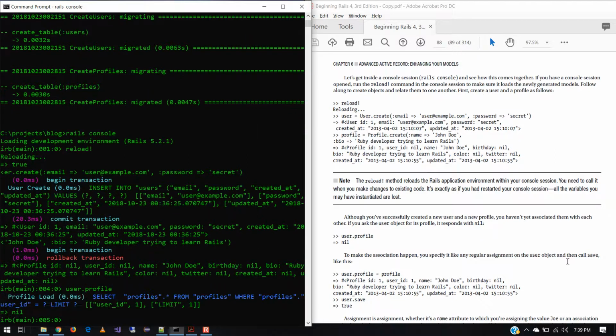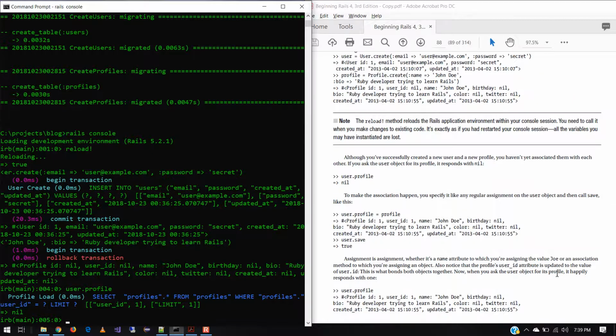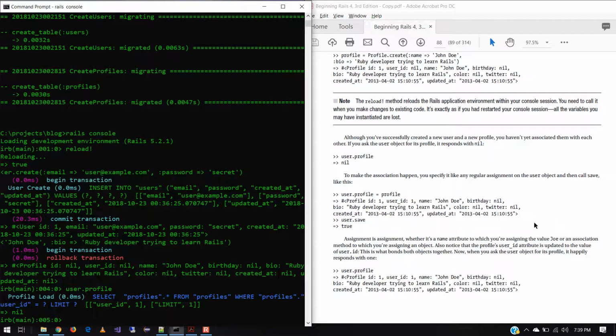User.profile, and of course it's nil, right? Because we know it didn't work. It said rollback transaction. Okay, so we know it didn't work. So we didn't really have to actually type that. All right, so now watch the next command, and this is the one that is actually kind of crucial here.